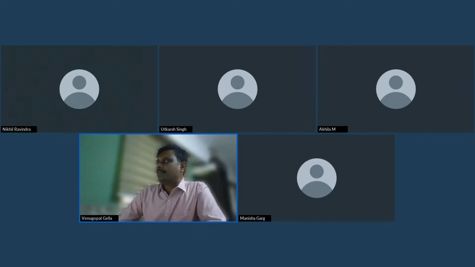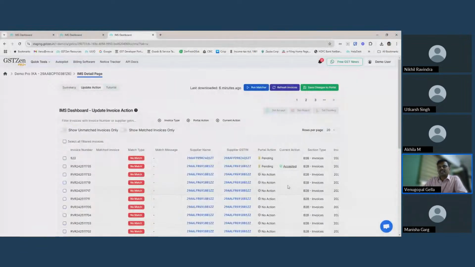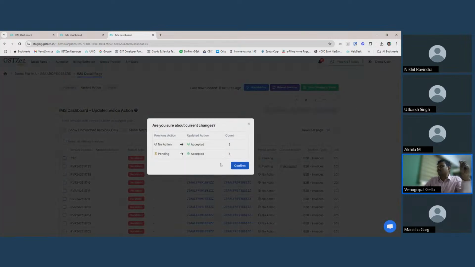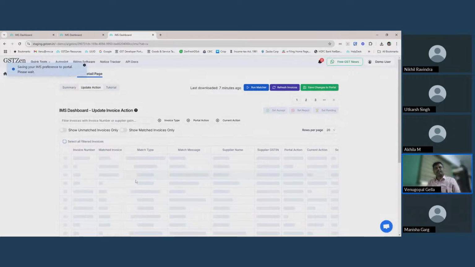Now, when the change is happening on the IMS portal, here is my action. I have accepted some records. This change can happen either on the portal or on the Excel. In either way, you can make the change. Once these changes are done, you can save changes to the portal. So from no action, I have added 3 records. From pending, I have moved 1 record to accepted. So I am confirming.